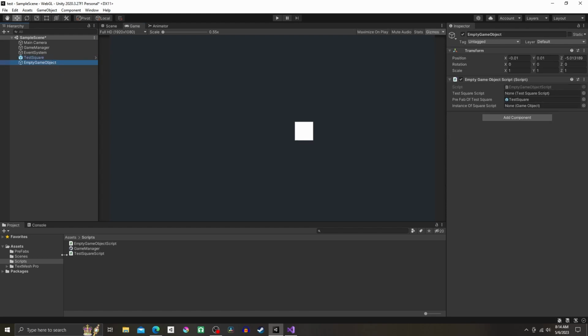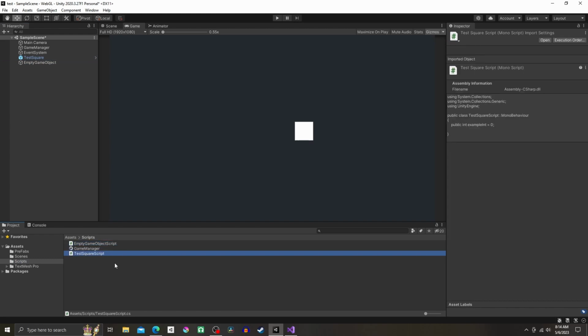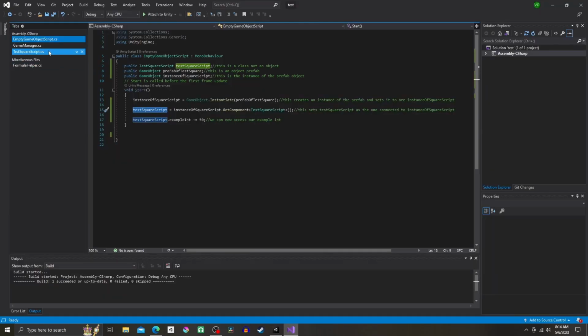So in our scene, I created an empty GameObject and a 2D square GameObject. And I made a script for each of them. Inside of the test cube script, I just added a public int. And now if we go to the empty script, we could see what the issue that tripped me up at the beginning was.